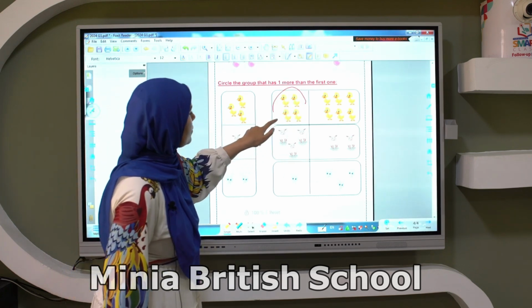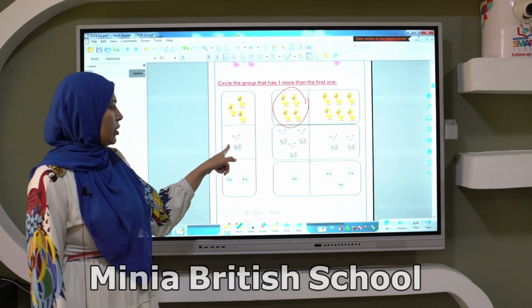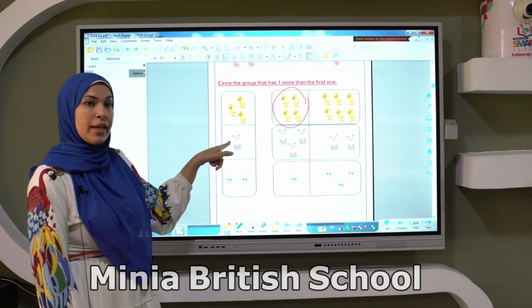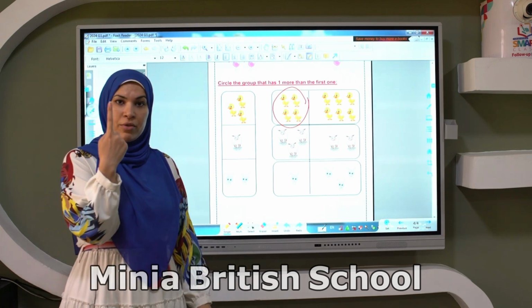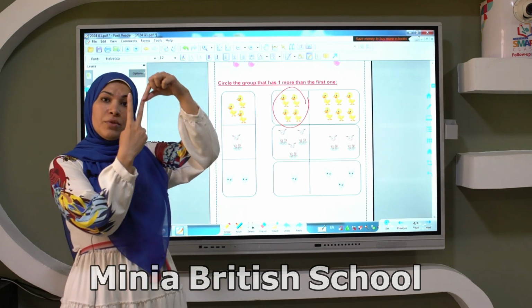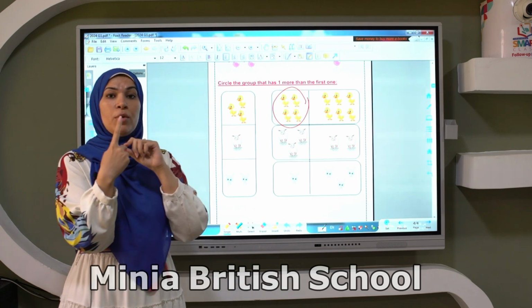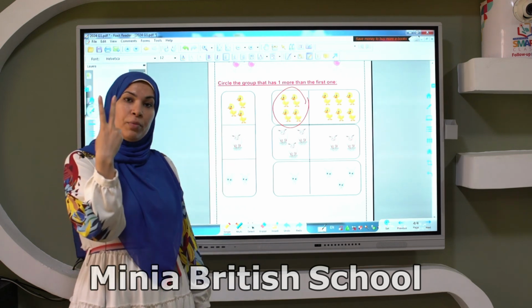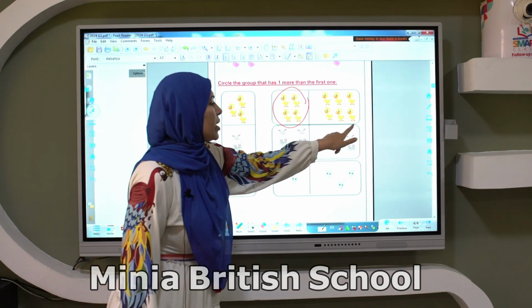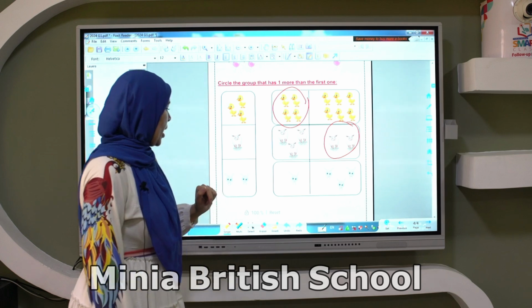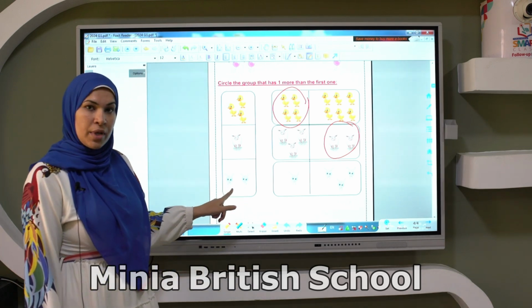Make a circle. Here you have 1. Count. I have here 1. What is the number 1 more than 1? Open one finger and open another one. If I ask you about 1 more, open 1. How many fingers? 2. So what is the number 1 more than 1? 2. Make a circle. And here I have 2 rabbits.